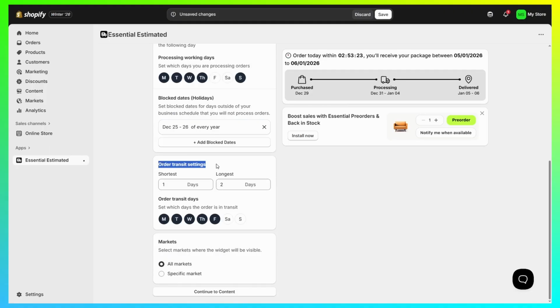Scroll down and we're going to be able to find the transit settings. We can again set up the shortest and the longest days for that. It's obviously going to calculate everything, and it's going to be summarized here on the right side.